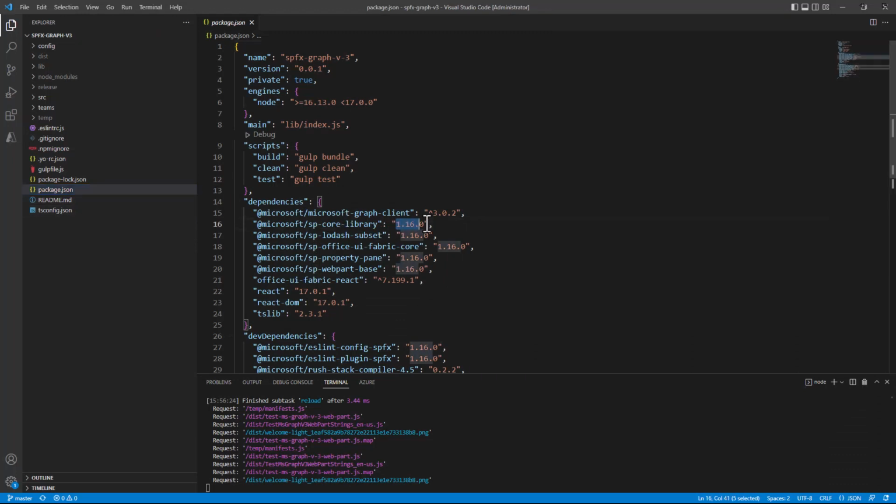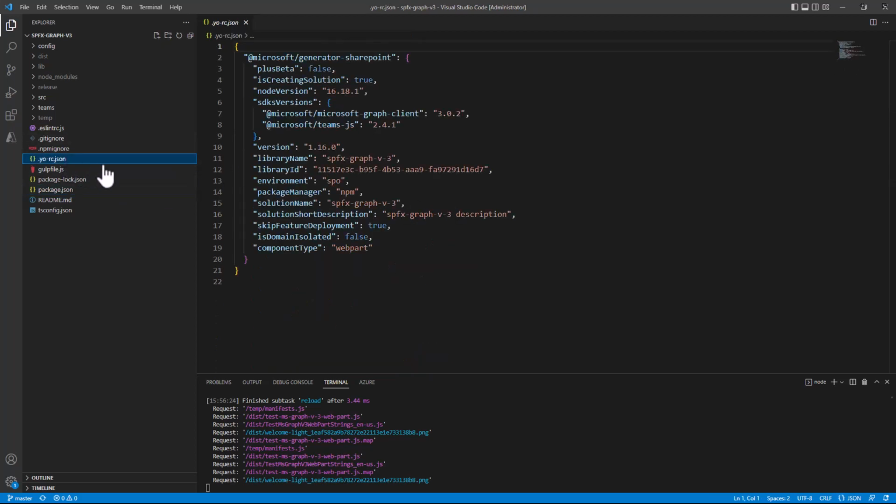First of all, I'm using SharePoint Framework 1.16, and I'm also using the NPM package of Microsoft Graph Client, @microsoft/microsoft-graph-client, and I'm using version 3.0.2. Why? Because in the yo-rc.json file, we see that from the SDK versions point of view, the supported version for the Microsoft Graph Client is 3.0.2, so that's the one we need to use.